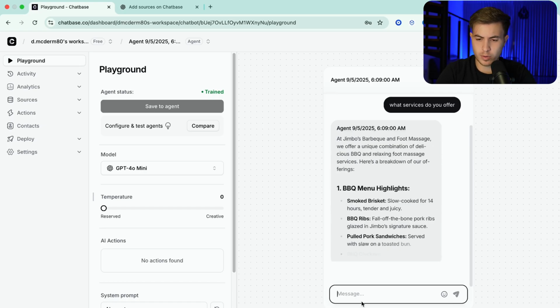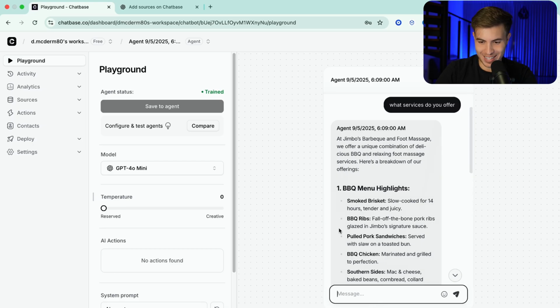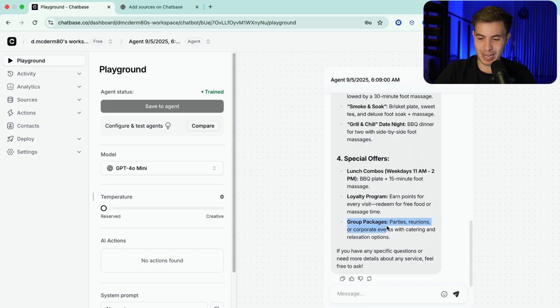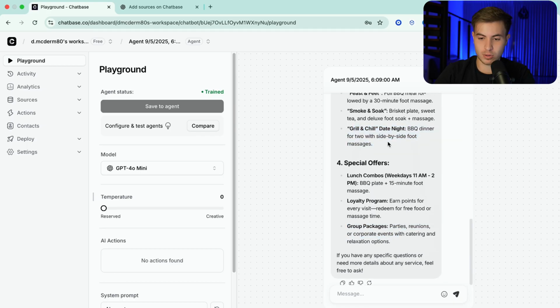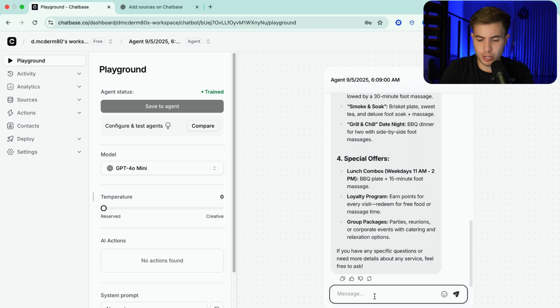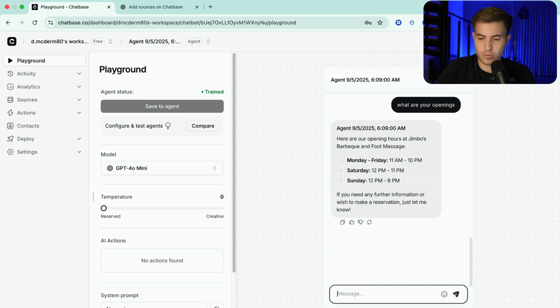At Jimbo's Barbecue and Foot Massage, we offer a unique combination of delicious barbecue and relaxing foot massage services. Okay. Smoked brisket and a foot massage. Group packages, parties, reunions, or corporate events. Smoke and soak. Grill and chill date night. Chilling with Dylan. Barbecue for two with side-by-side foot massages. Okay, that's pretty good. Now let's ask, what are your openings? If you need any further information or wish to make a reservation, just let me know, okay?